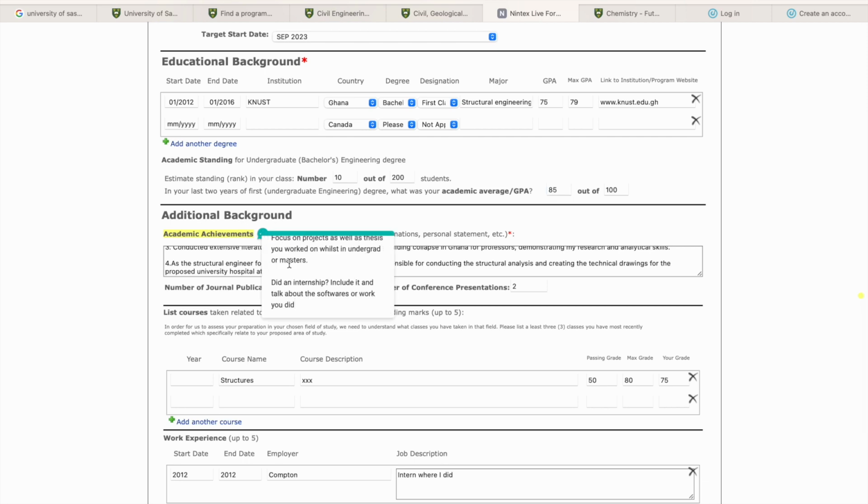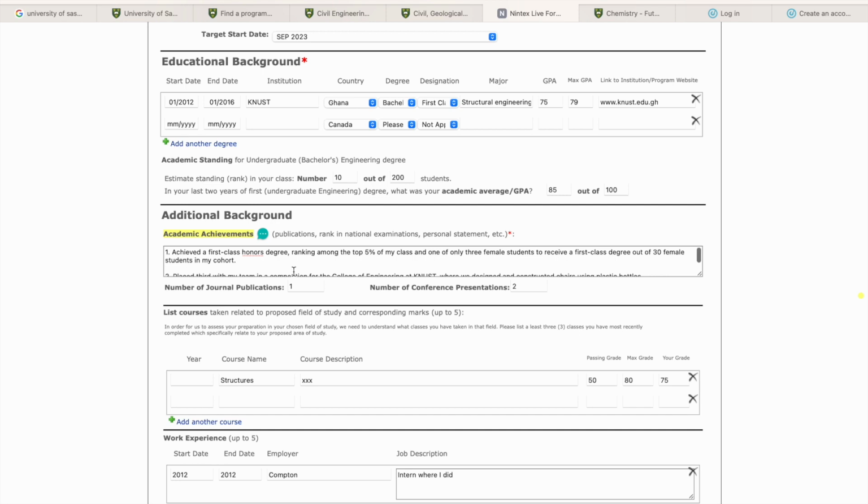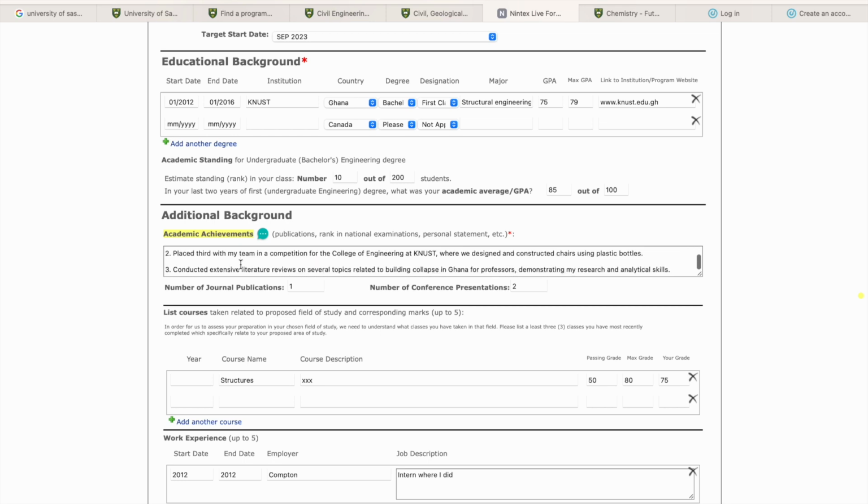For here, what I wrote is that you should focus on projects as well as thesis you worked on whilst in undergrad, or your master's if you are applying for a PhD. If you did an internship, include it and talk about the software or work you did. So I put some 4 things to help you brainstorm. The first thing was: achieved the first class honors degree, ranking among the top 5% of my class, and one of only 3 female students to receive a first class degree out of 30 female students in my cohort.